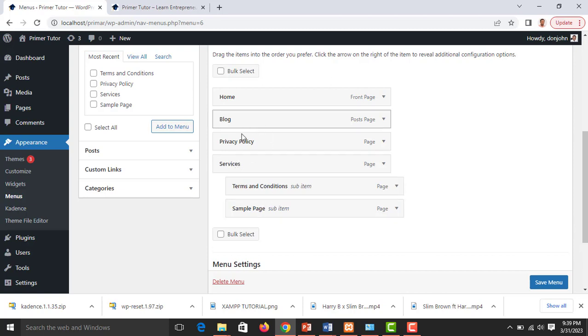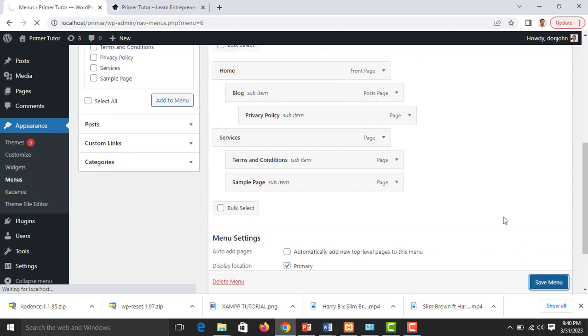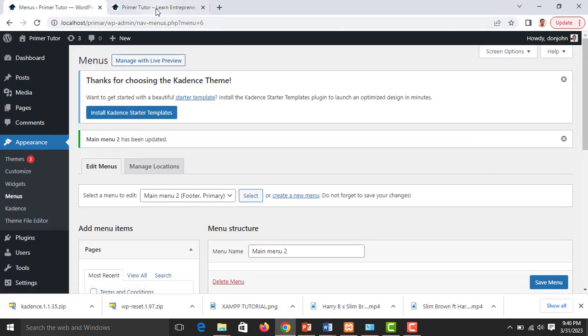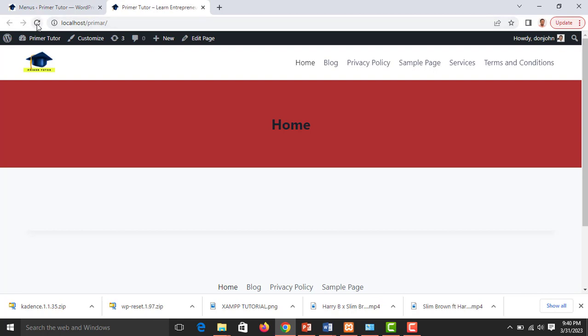Okay, so now let me show you another thing. I want to make this a sub item of home. All right, so blog will be under home, but then I want to make privacy policy under blog. So here we have different levels of items. So home will be, blog will be under home, and privacy policy will be under blog. So let's see what this will look like. I'll save it and we head over to our page and refresh it.